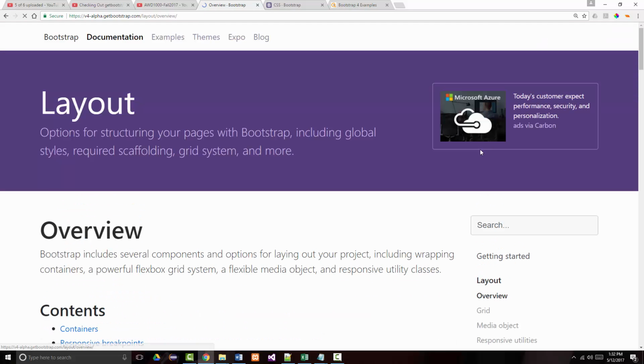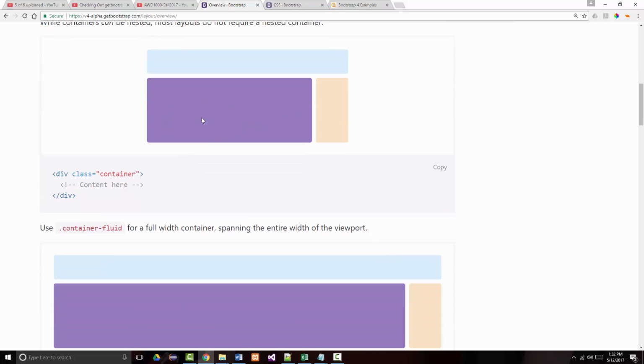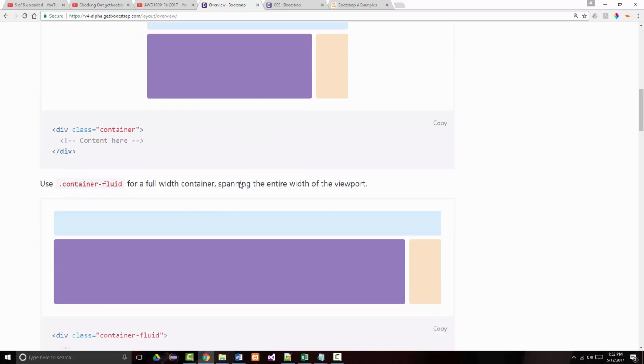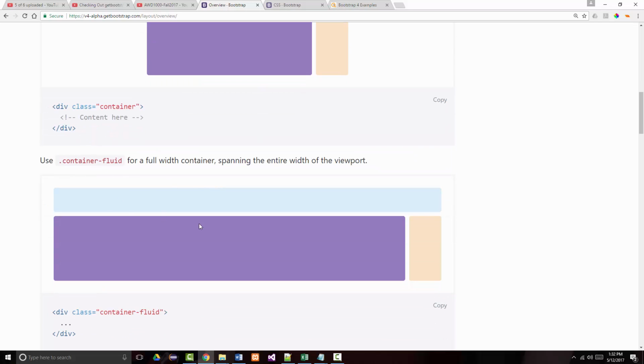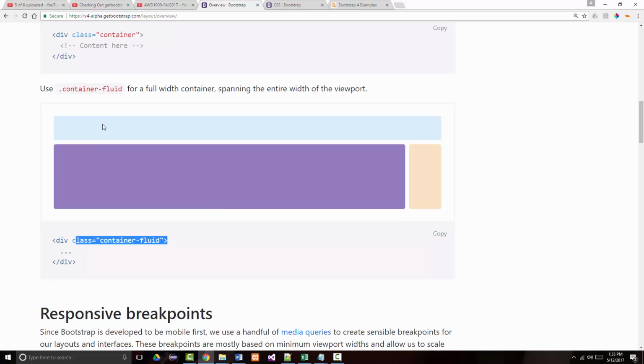They talk about different kinds of layouts, the fact that you can use a container, which is not fluid. In other words, there'll be some margin on each side, or you can use a container fluid, which means it'll cover the whole thing. So one says div class equal container, and one says div class equal container fluid. Everything that you do in Bootstrap basically has to be inside of a container. Just so you're aware of that.